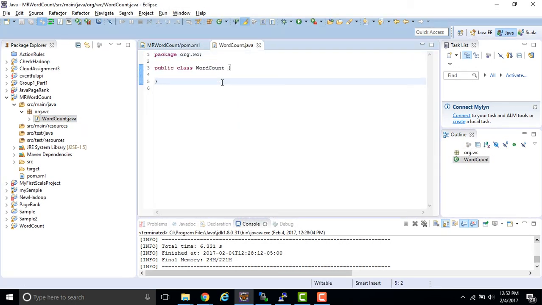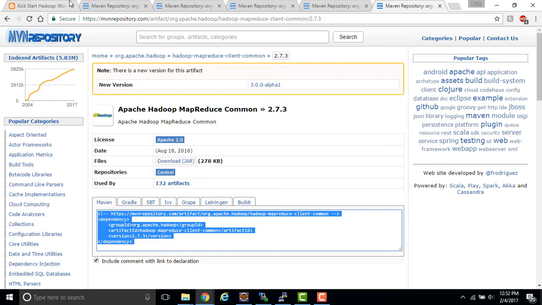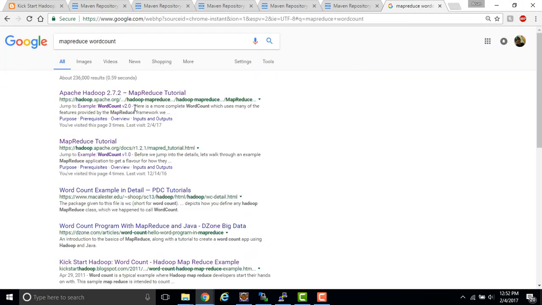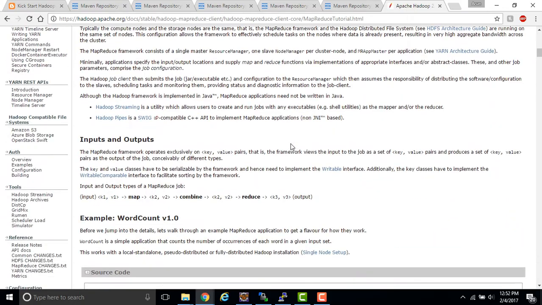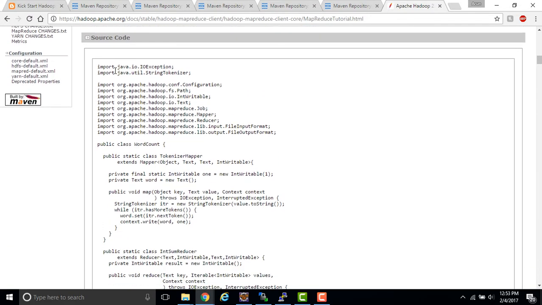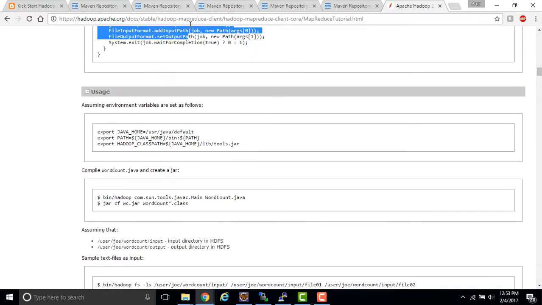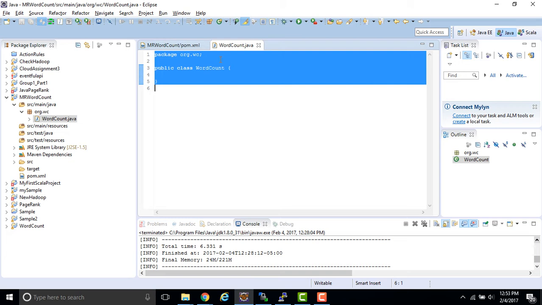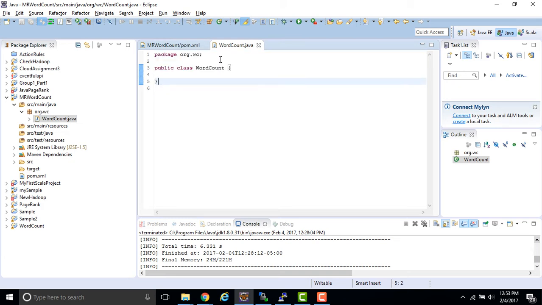Now I'm going to copy the already available word count program. For that we need to go to MapReduce word count. It will be available in the hadoop.apache.org MapReduce tutorial. You can go to that website, and we will be having the MapReduce version 1. We are going to test that first. You can copy the entire program, and we don't need these things. We can leave this package.